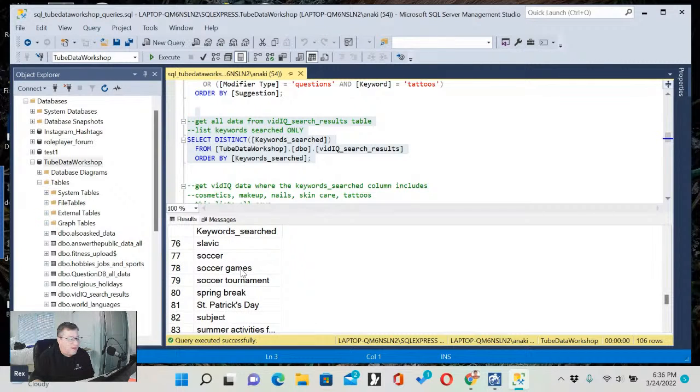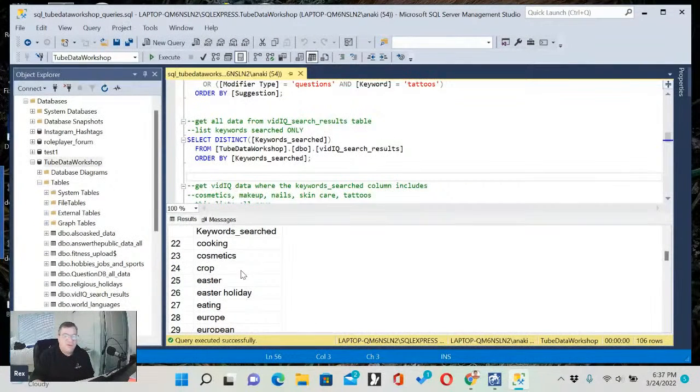And they're sorted. I'm able to sort them in one shot. So if I need to find something, it's easy to scroll through them and find them because they're all sorted out alphabetically right there. These are all my saved VidIQ searches. And if I add more to the VidIQ search table, no matter, all I have to do is just run one query and it gives me all the unique keywords and it sorts them so I can easily find them.